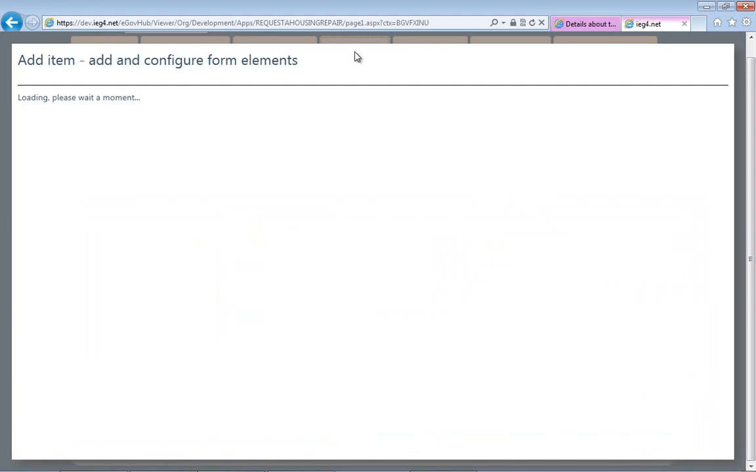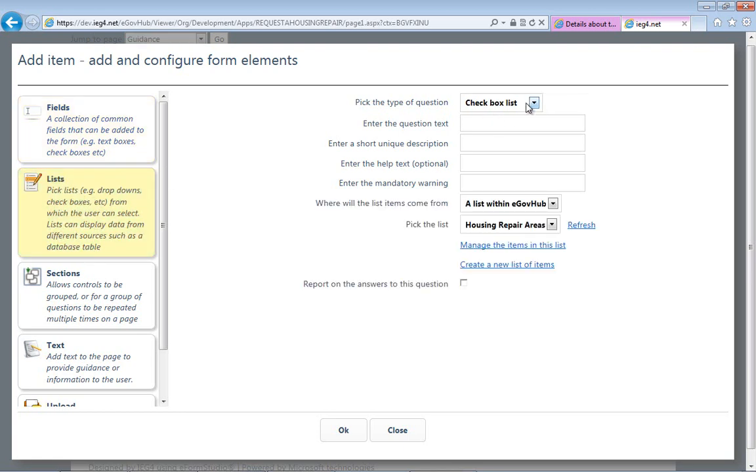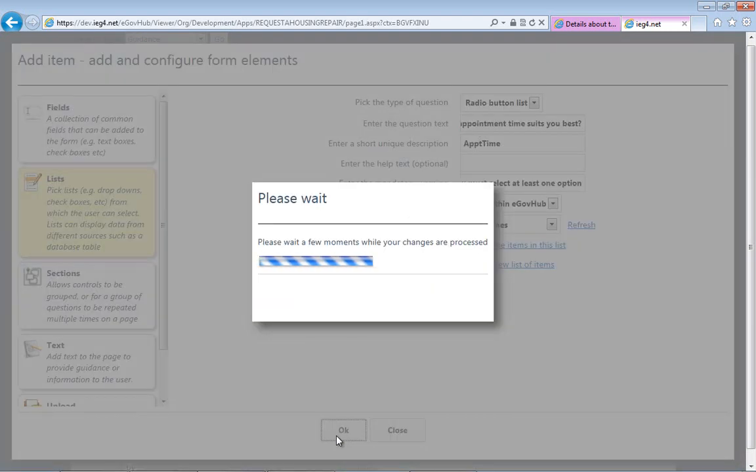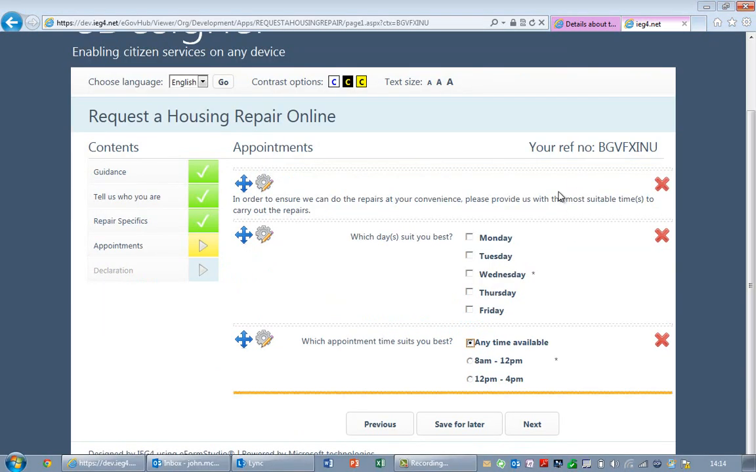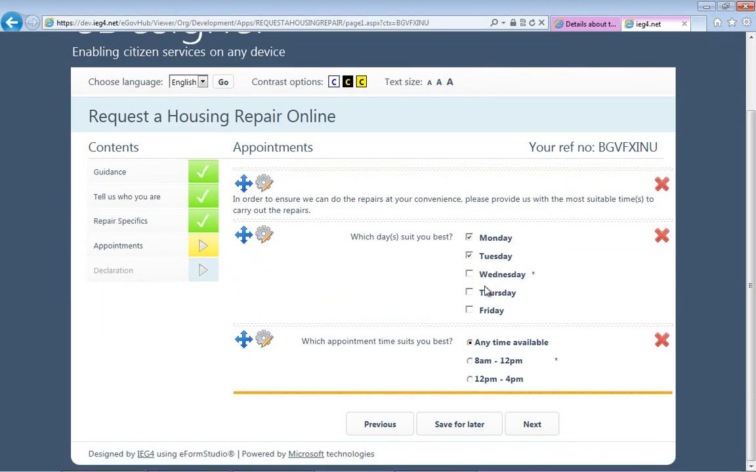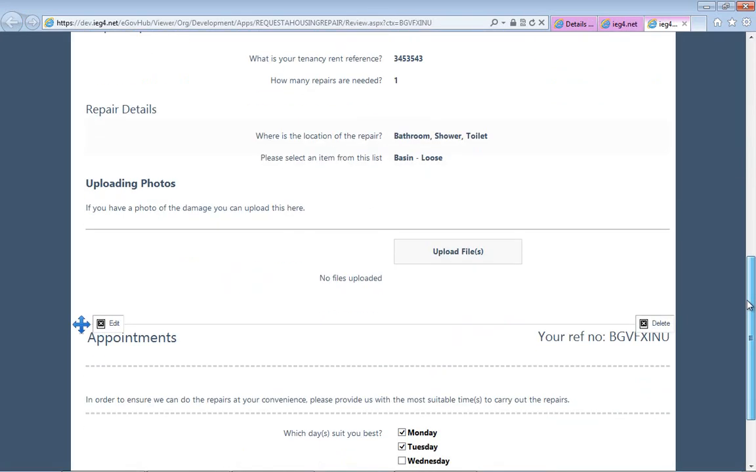We're now going to add a radio button list, and that's because we want there to be multiple options in the list, but we want them to only be able to select one. So in this instance, it's going to be what time of the day is best for the person to have their repair or appointment done. Once we've done that, we just add some text, we add a new list with appointment times in, and you can see that that is now showing down at the bottom there. So the citizen can now select the days that are best and the time that's most convenient for them.